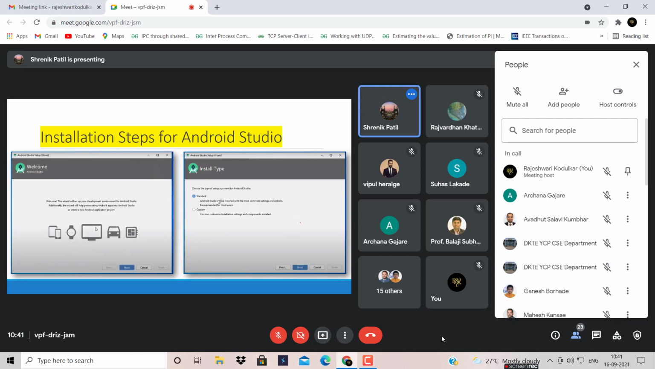Now it shows the next one, the welcome window, and just click on the next button. Next, it asks you which type of installation you want, whether standard or customized. If you choose customized, then you must customize your installation settings. Otherwise, if you select the standard one, it goes with its recommended settings. It does the default settings. So just choose the standard one and click on next.